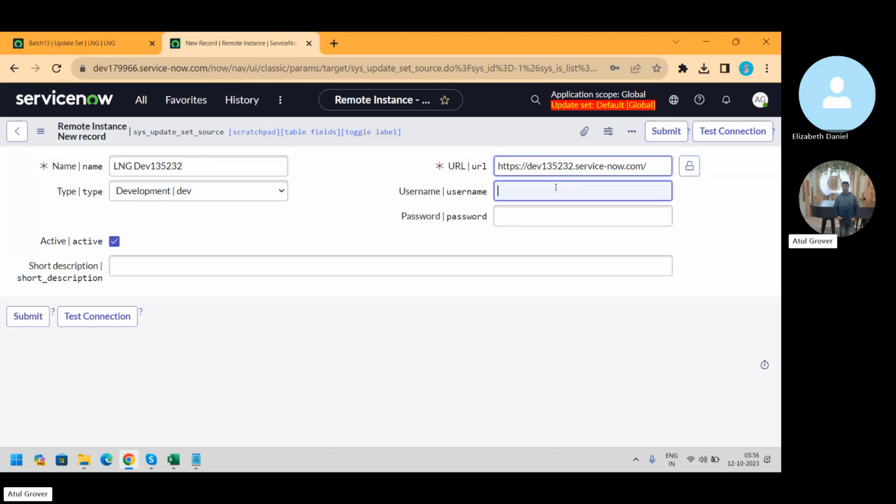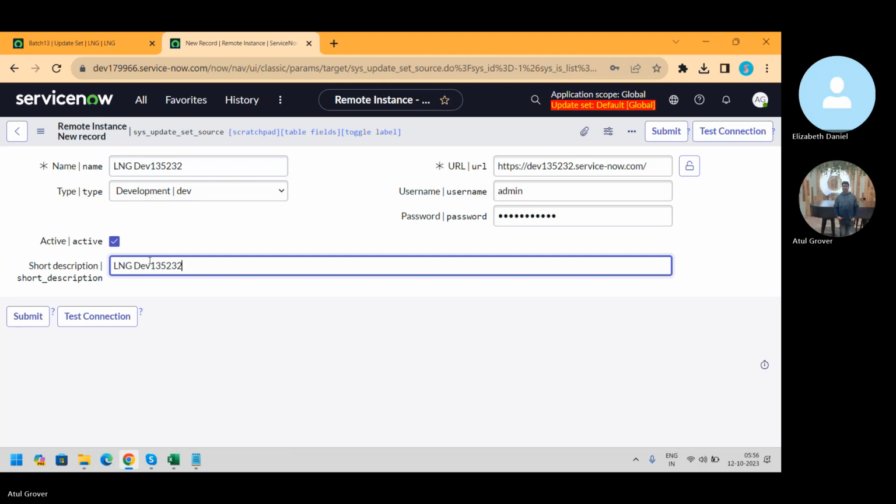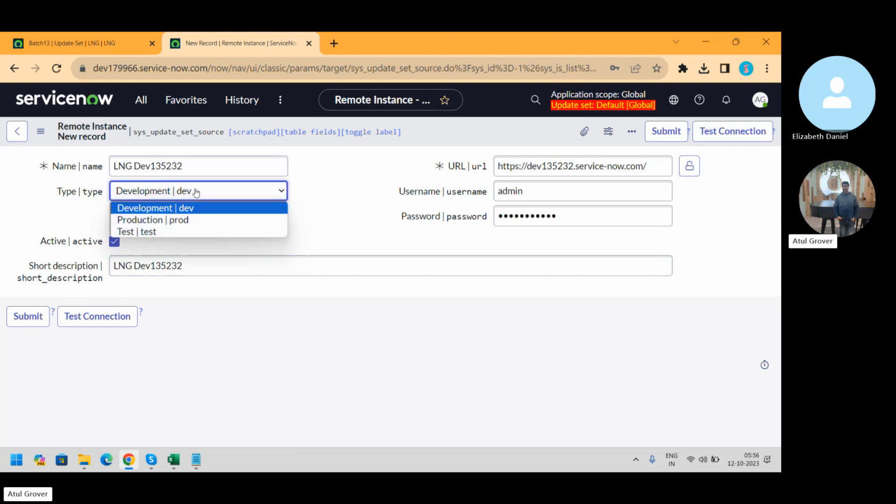What is the username? Password. And I can put it. And what instance are you bringing from? You are bringing from dev, production or test. I said I'm bringing from dev. Okay. And save.